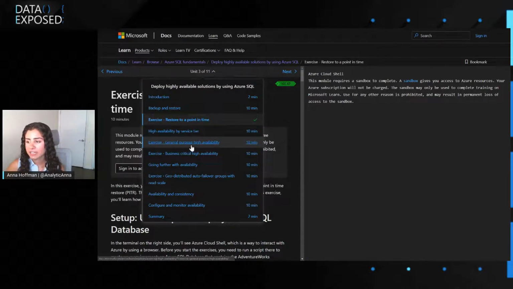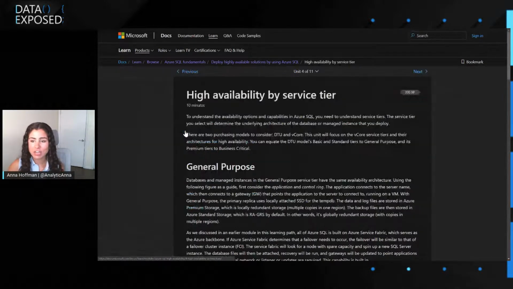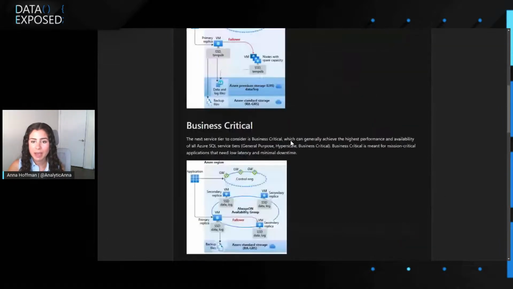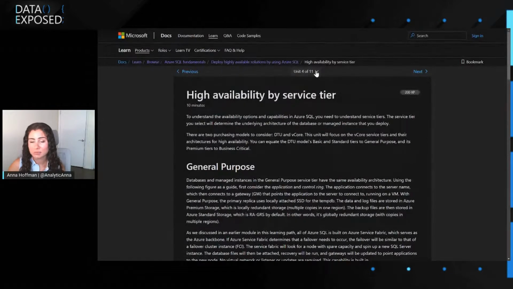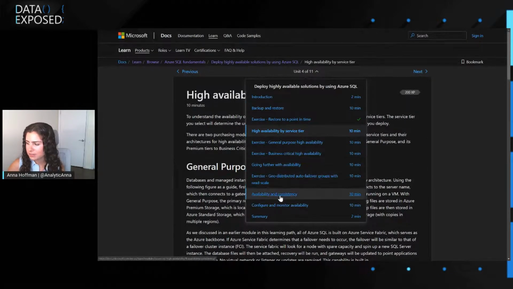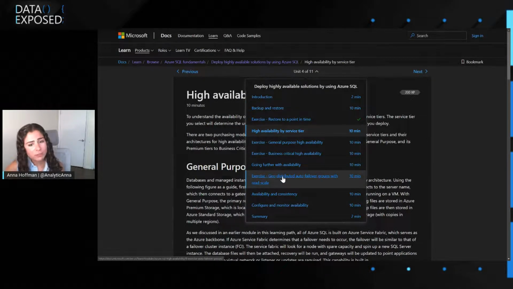We also have general purpose HA and business critical HA exercises where you can see how fast failovers can be in Azure SQL. You're also going to learn about the architectures underneath each of these service tiers, which is really interesting, especially if you're coming from a SQL Server background. You'll learn about auto failover groups and geo-replication, which you kind of learned about with the Hyperscale announcement that I demoed at the beginning of the show, and we'll also talk about availability.